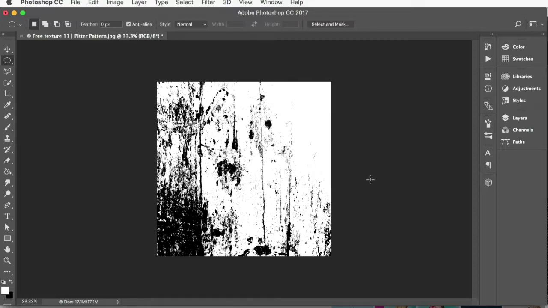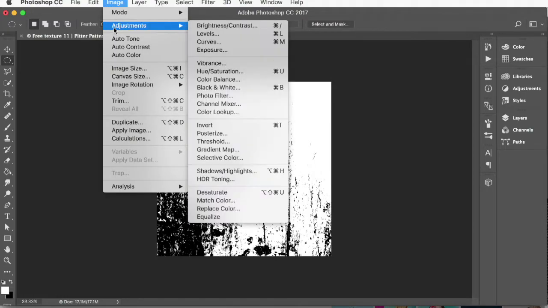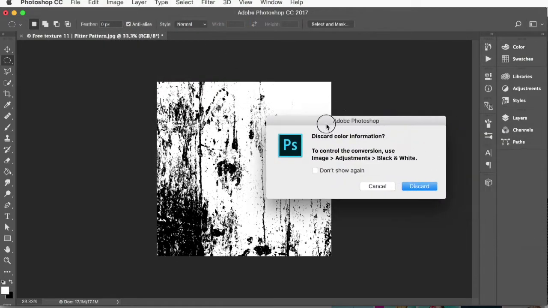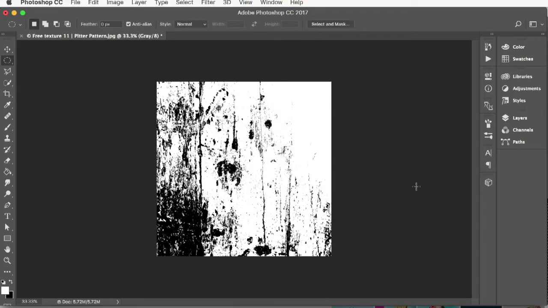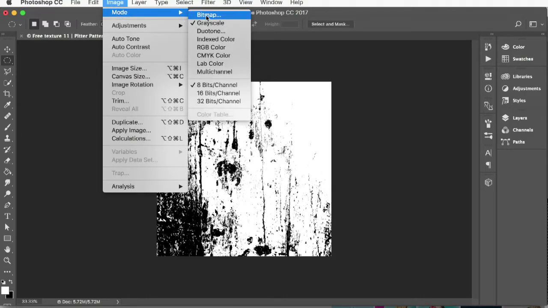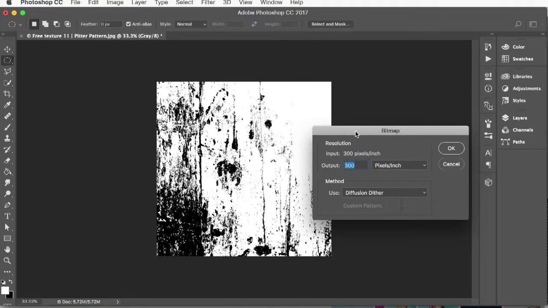Okay, now you go to Image, Mode, and convert to grayscale. You can discard color information, we say discard. Okay, and go back to Image, Mode, and now choose Bitmap. In the resolution output field, choose the resolution you need for your final artwork. If you're creating something for the web, choose 72 dpi, but if you're working on something for printing, choose 300 dpi. I'm going to choose 300 in this case.